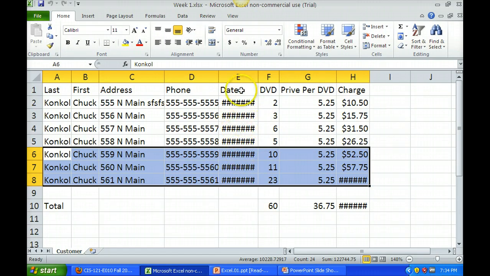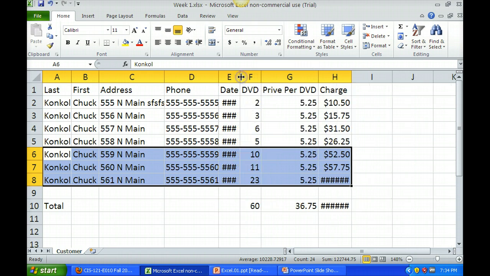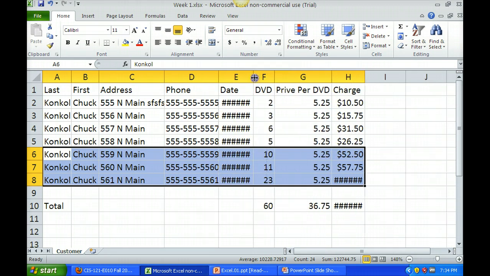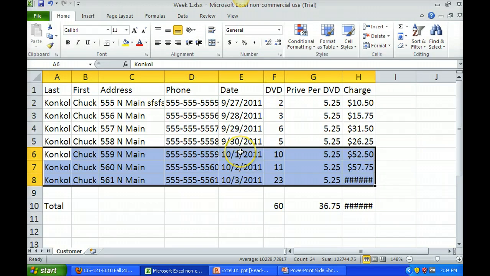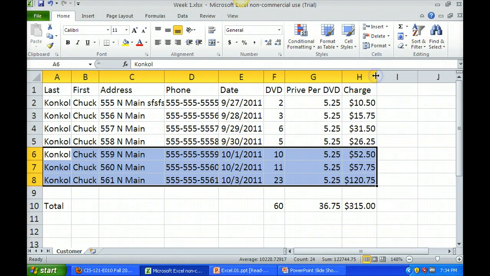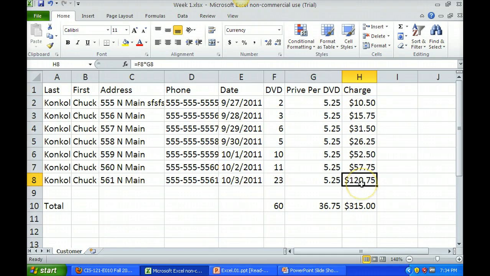pound symbols in here, and that just means that the width of this column is not wide enough, so if I just double click, it'll fix it. Same here on the H column. So I've already got a reference here on this one, but I'm going to delete this reference to manually put in a reference. So here on H8, I want F8 times G8 to be in this here as a formula.